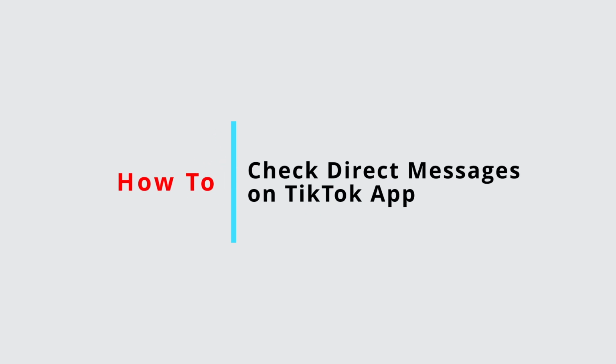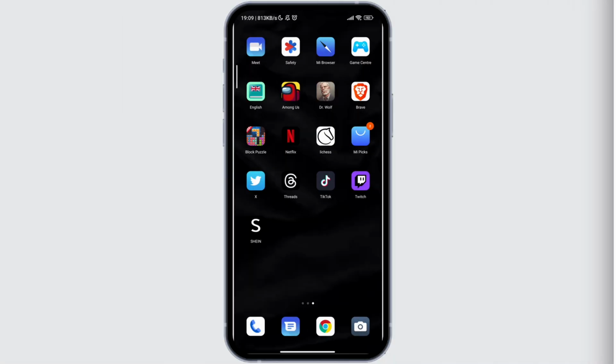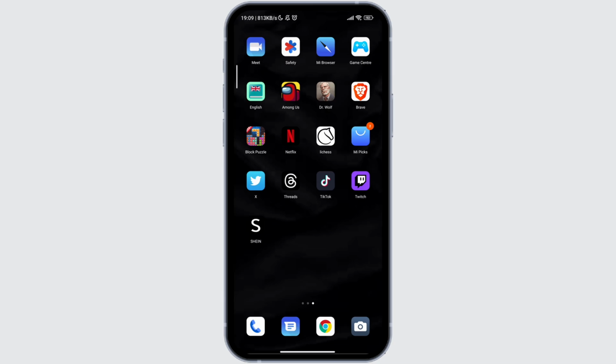How to check direct messages on the TikTok app. TikTok allows its users to interact with each other. The interactions may just be a simple reaction to the videos and also direct messages as well. These messages can allow users to stay connected with each other.